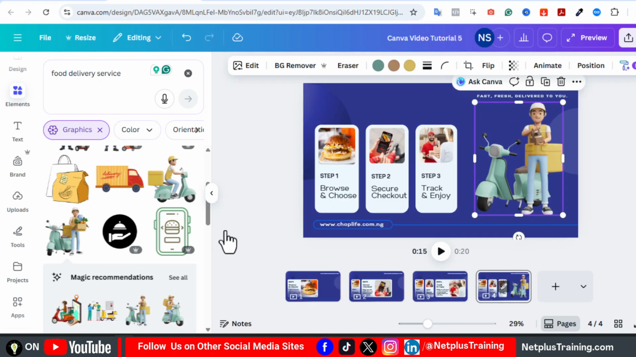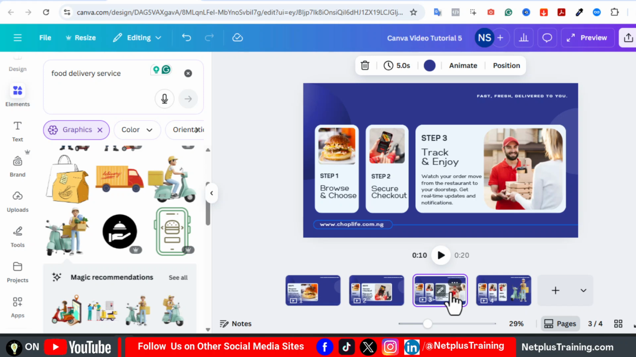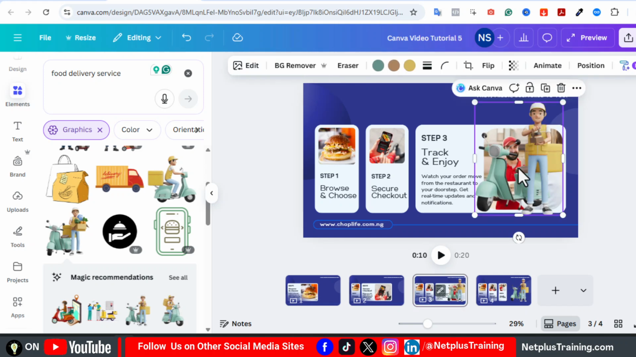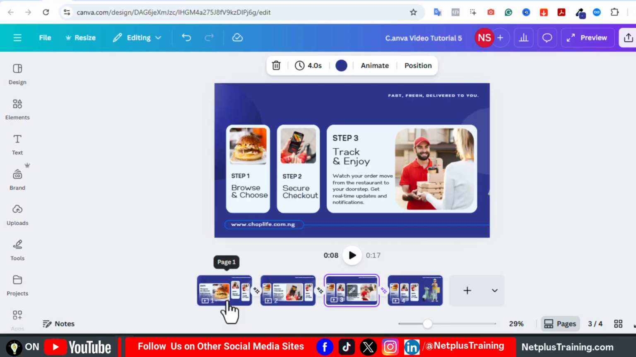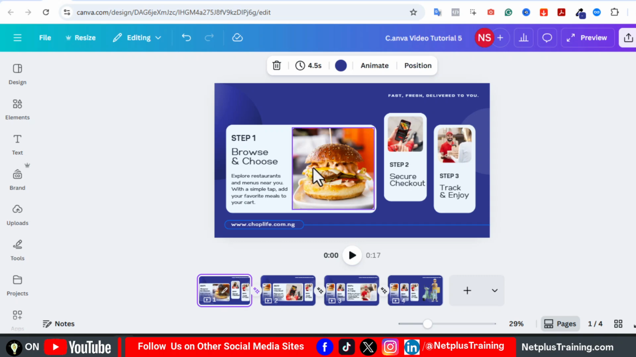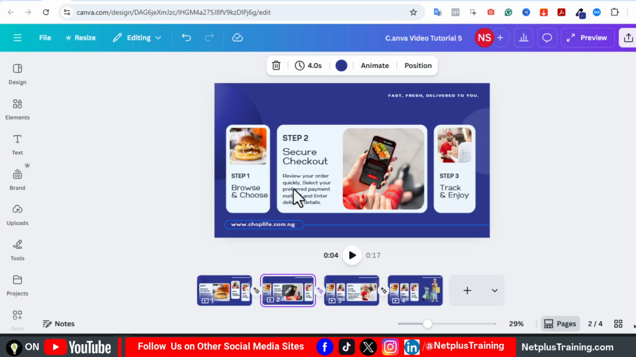So to do this, copy the image, go to page 3 and paste it there. Position it by dragging it slightly off screen to the right, but keep a small part visible. Canva will automatically animate the movement between the 2 positions once we apply the match and move transition.